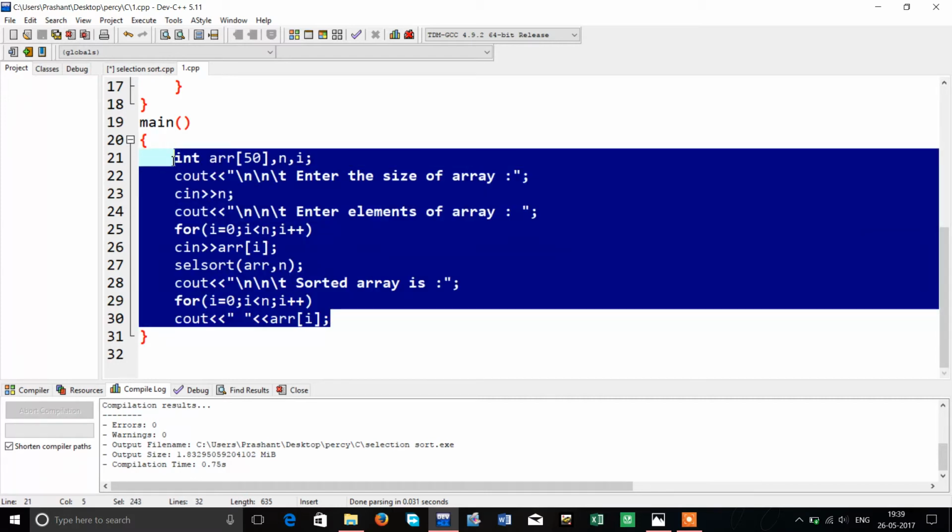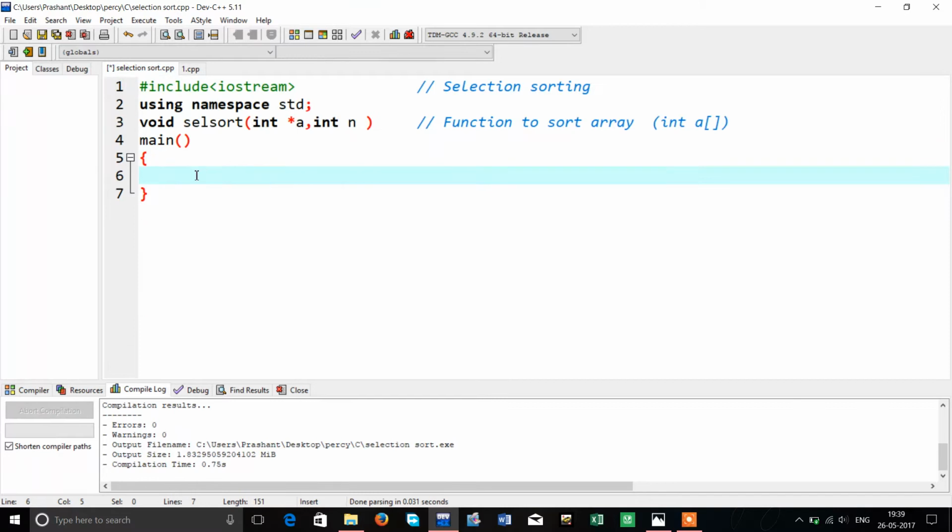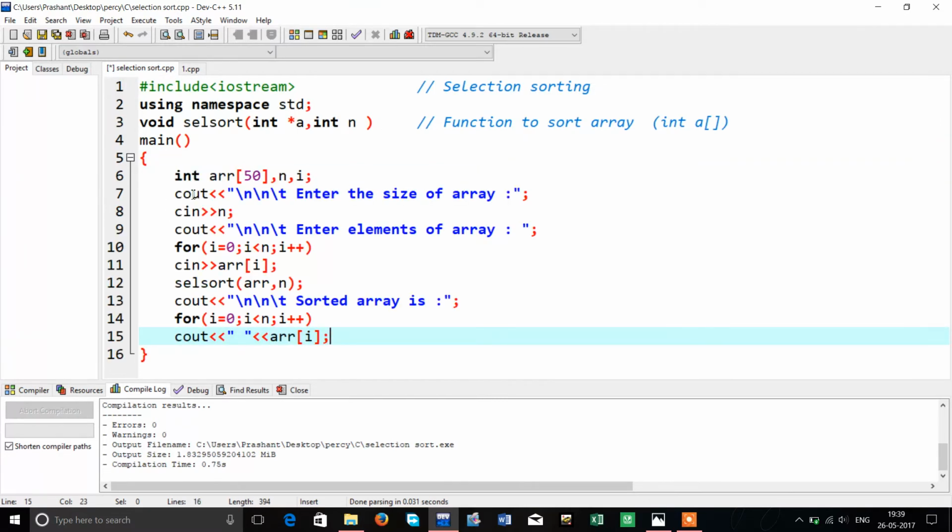So here it is. Now guys, these are the main statements. I have declared an array of size 50. You can declare any size, no need to declare 50. You can declare 40, 100, anything you want. Then n for size, i for running the loop.